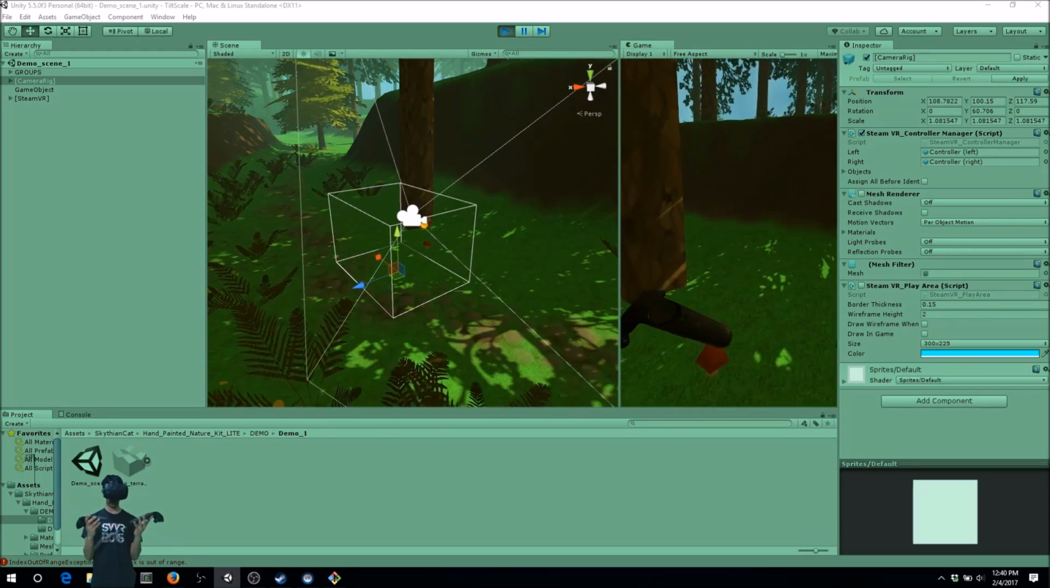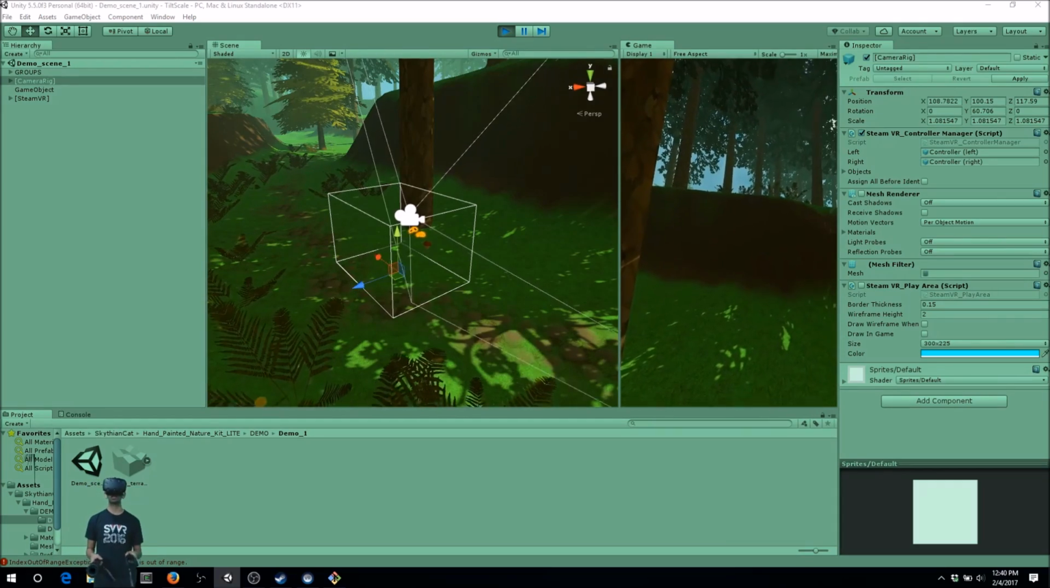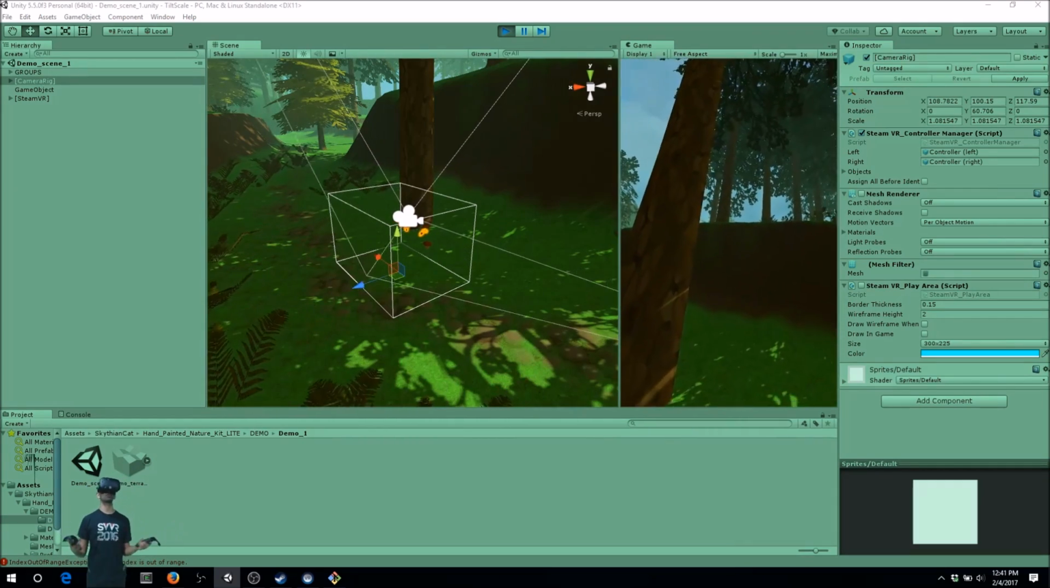We did a video in the past about bumping the controllers together and causing that to switch your left and right hand. And this is another really cool one. So I'm finally glad that we're able to do this.